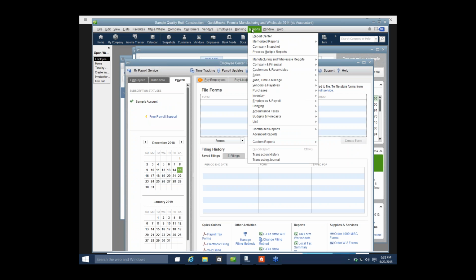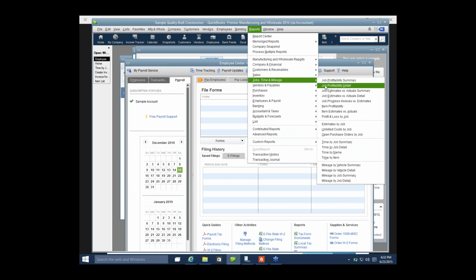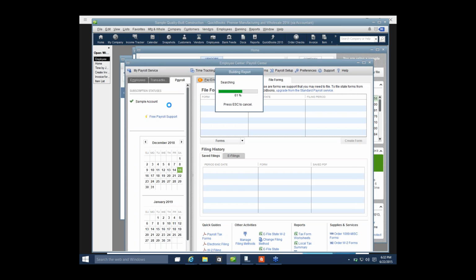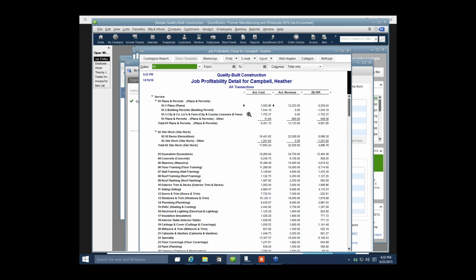And our report, the job profitability detail report, is under jobs, time, and mileage, job profitability detail. And we're going to choose Heather's, which we ran just earlier in the last chapters. And here are the details: count, cost, revenue, and difference. Great report.